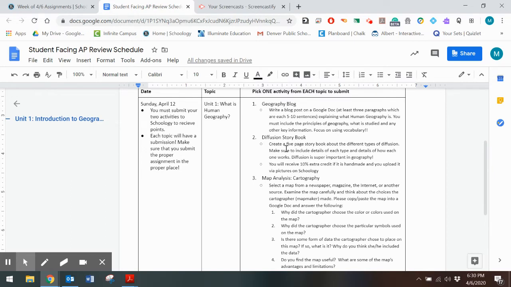You have notes on it in Unit 3. There's absolutely no reason that if you choose this one, you don't know what diffusion is and the different types of diffusion. So get it done. It's very important in the concept of human geography. Now, a bonus with this one, and pay attention.